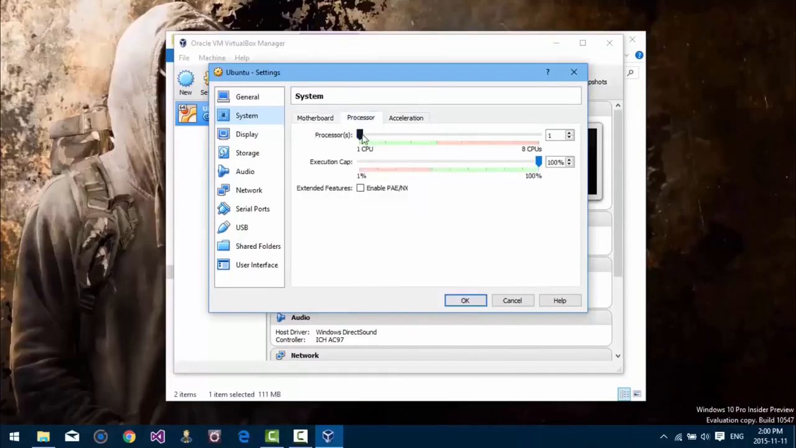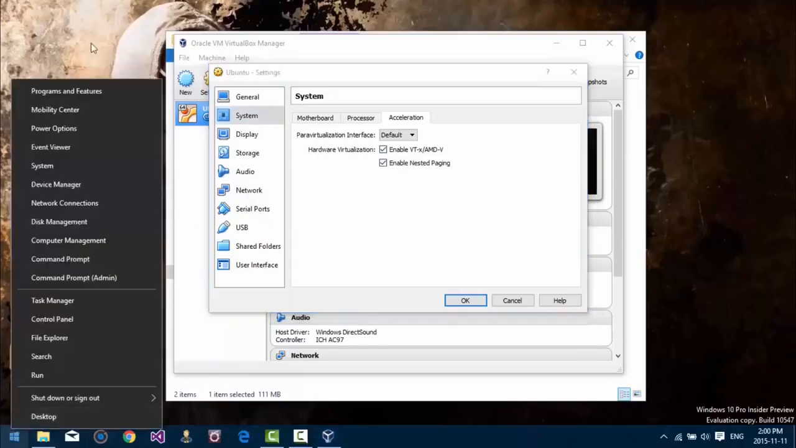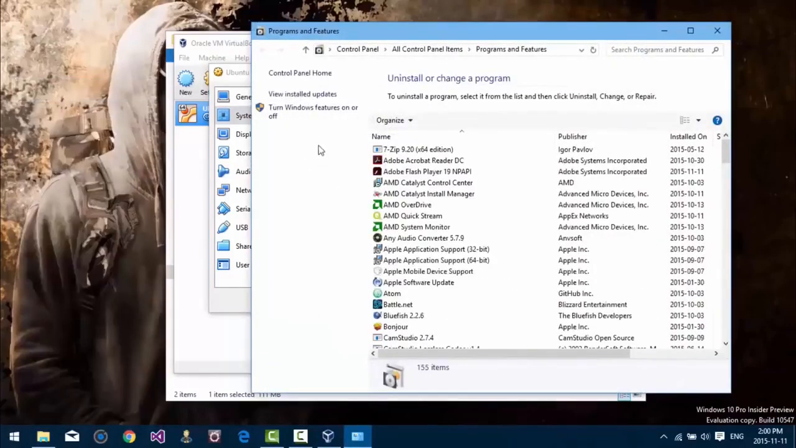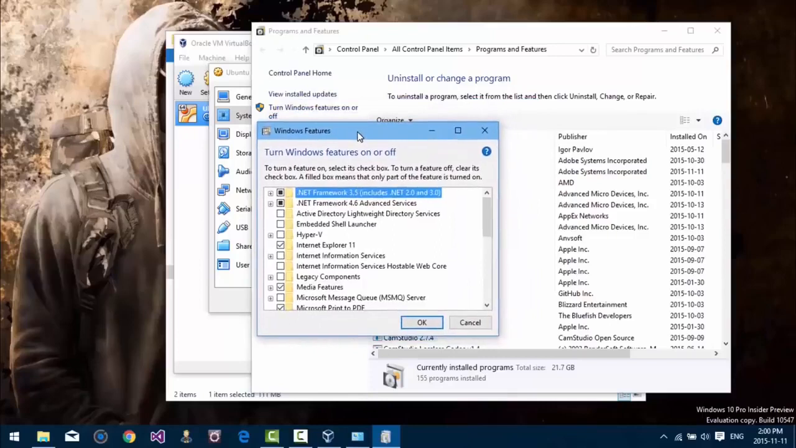If we go to the processor tab, we see that it's using 1 core of my quad-core processor. Now we can increase this, but I find you get worse performance the more cores you use. So we're not going to do that. Acceleration should always be enabled. If you have trouble with this and you're on Windows 10, you've actually got to do something else. So if I go into Programs and Features by right-clicking on the Start menu icon, then go to Turn Windows Features on or off.